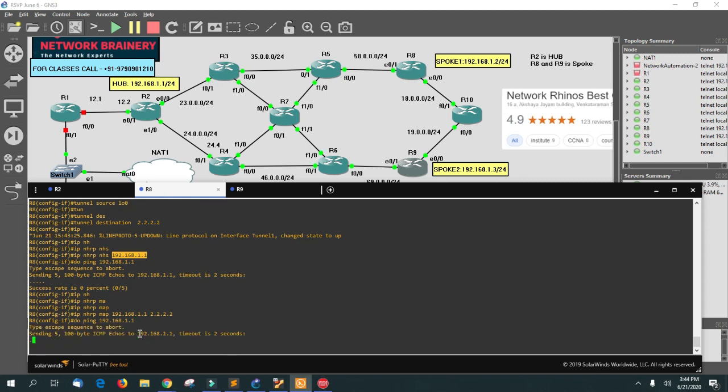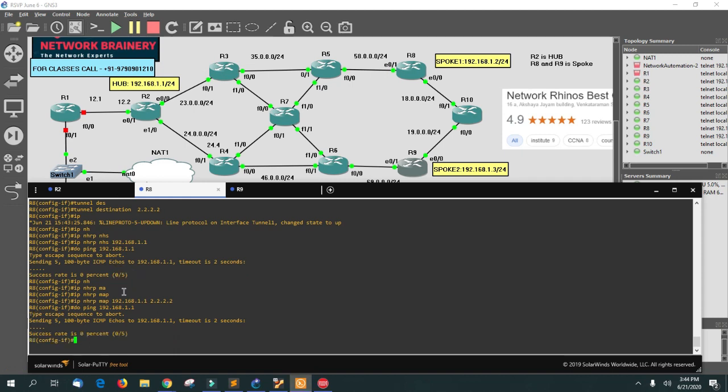If it doesn't work in GNS3, don't worry guys. It's normal behavior. You just need to reboot these devices. But in the real environment, you should be able to ping.